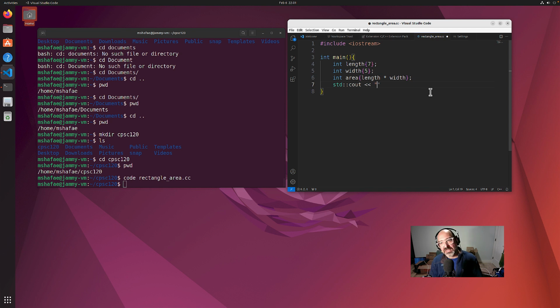So I'm going to say the area of... I just want to be pedantic. I want to tell the world what I actually did. So the area of length times, and this is a neat thing, I can mix words with my variables just by using this insertion operator right there. I can say I want to send this to the screen first, and then I'm going to send this variable, and then I can continue typing.